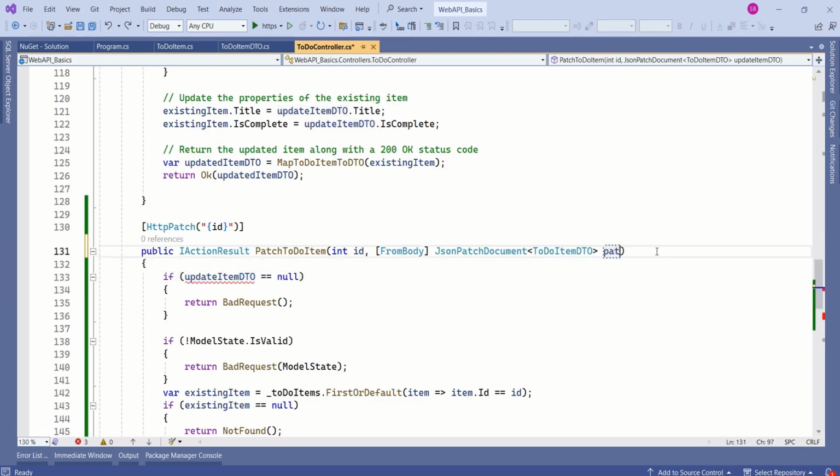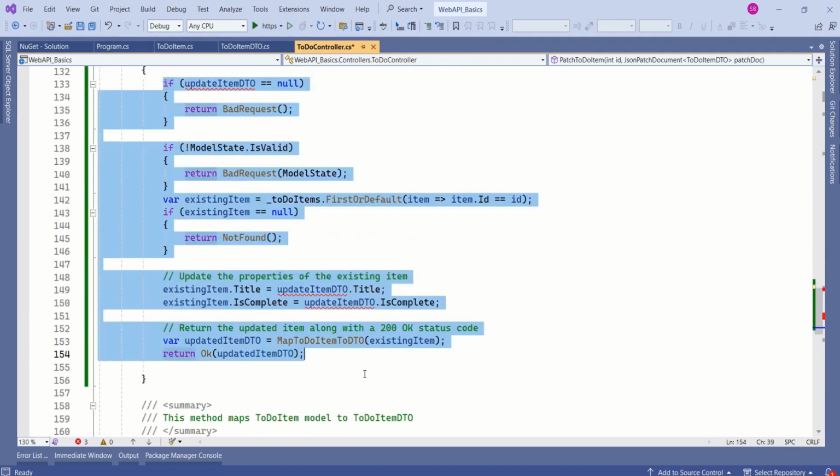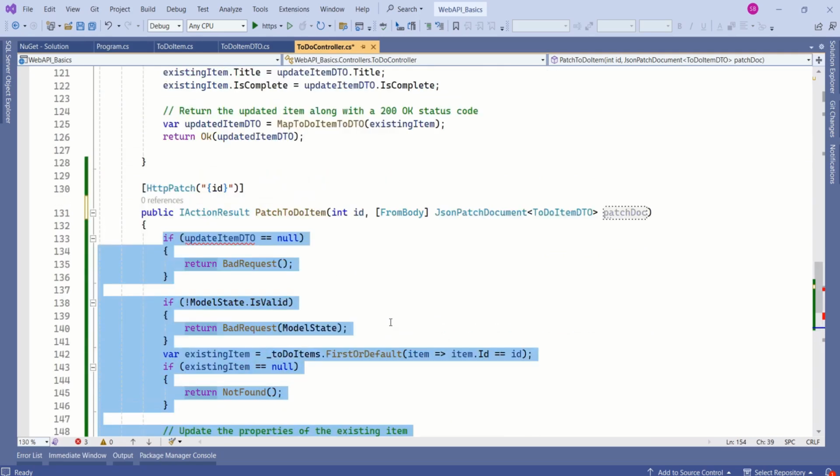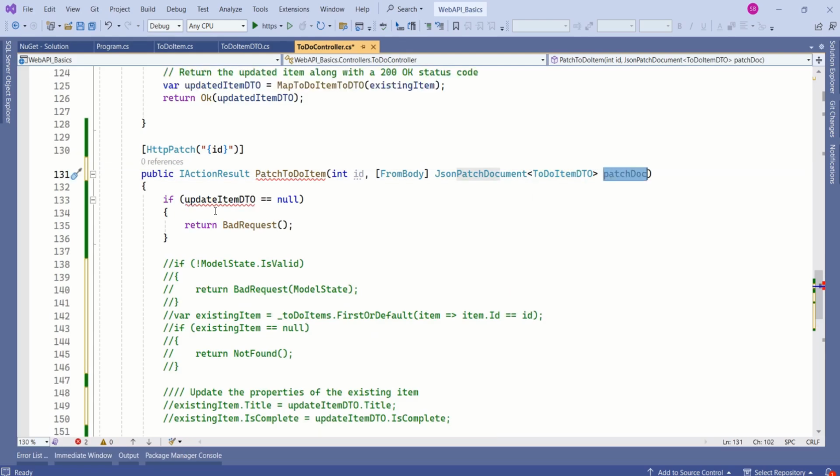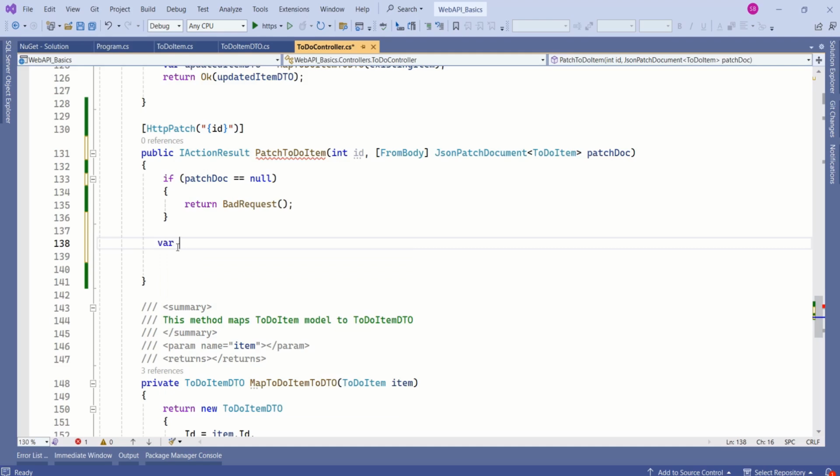I'll rename this as patchDoc. Done. Now, this is the logic that we have copied from this PUT method. Now we are going to refine this logic. Instead of this ToDoItemDTO, I will use this ToDoItem model just to reduce the unnecessary mapping between the DTO and the models. We are going to check if patchDoc is null. If it is null, return BadRequest. Now we are going to fetch the existing item. We are going to fetch the existing item whose ID matches the ID passed as parameter.